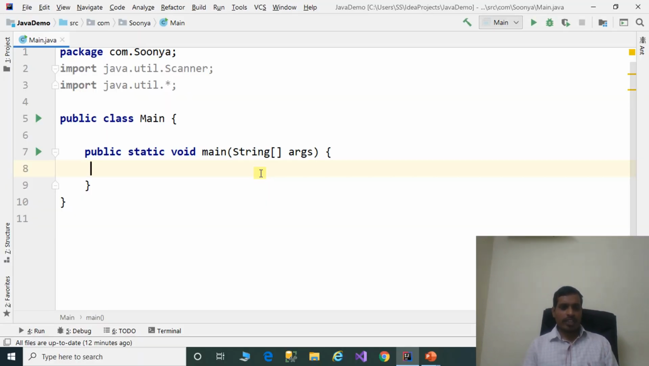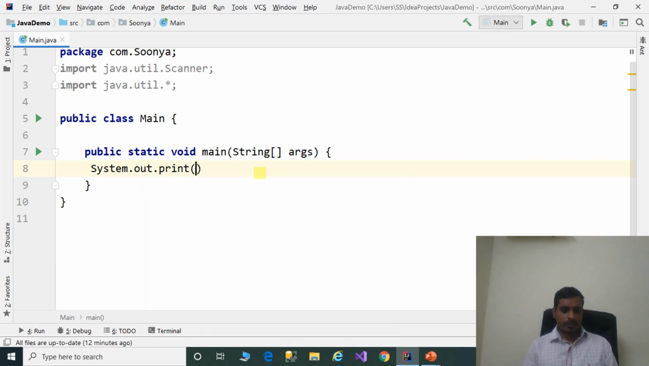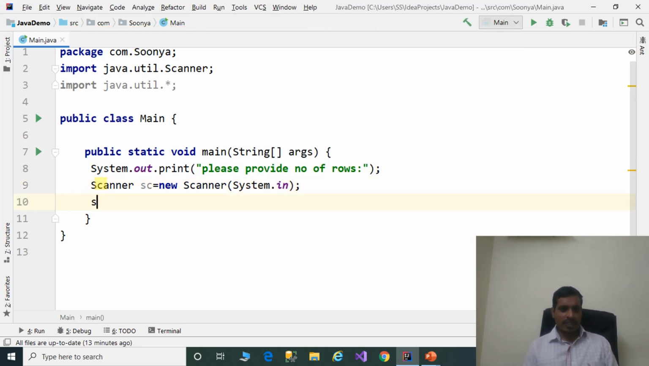First step is we need to read input from the command prompt. System.out.print: Please provide number of rows. Create an instance of the Scanner class: Scanner sc equal to new Scanner, and pass System.in. Invoke the nextInt method: sc.nextInt, and assign it to an integer variable, int numberOfRows.